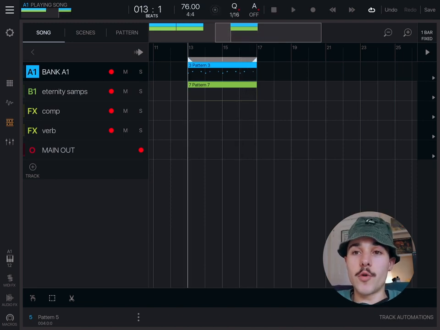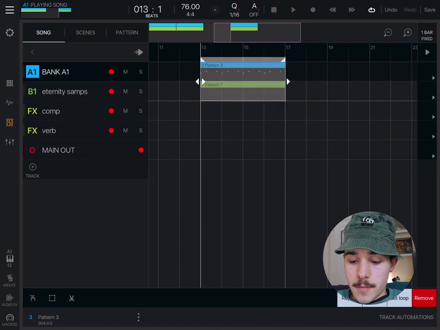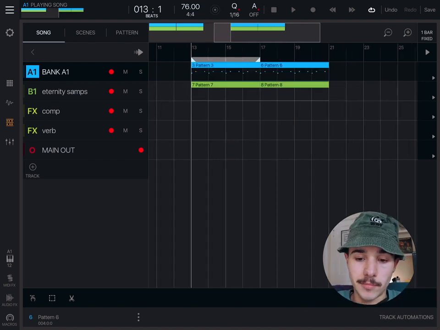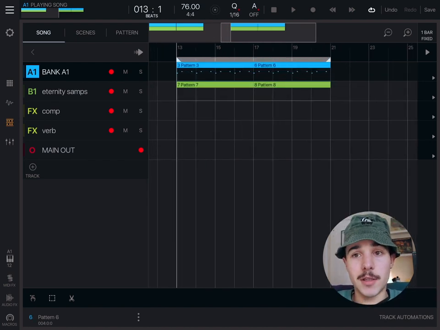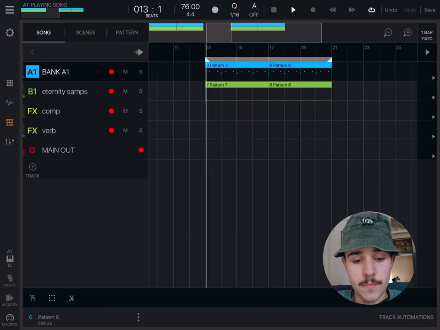So there it is. There's the loop. How are we going to turn this into a full song? How are we going to make this more than just a loop? Here's what I'm going to do. First, I'm going to think about what I want the intro to be. And you just got to experiment, see what sounds best for the song. This one, let's see.